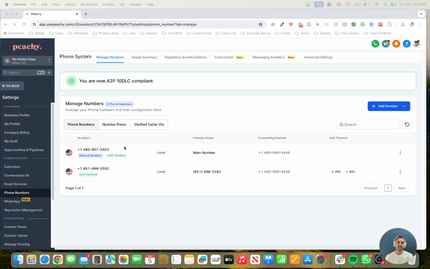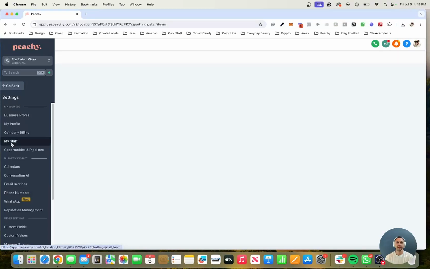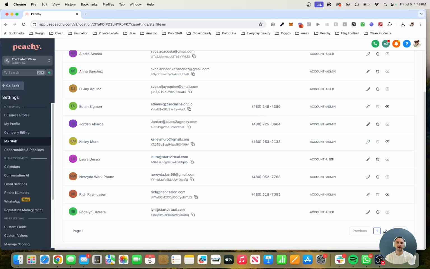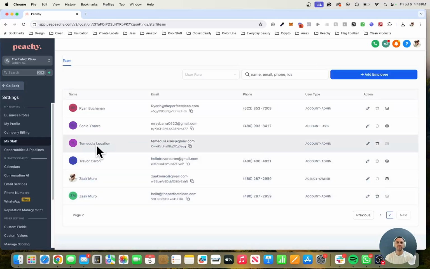So you can see in here we have our default phone number, which is our 480 number, which is Arizona. Arizona is where we started. And then right here we have our California number. These are both of our numbers. And so what I did was I went to my staff and I created a new staff member. If we come down into here, we can see that I have this staff member called Temecula location.